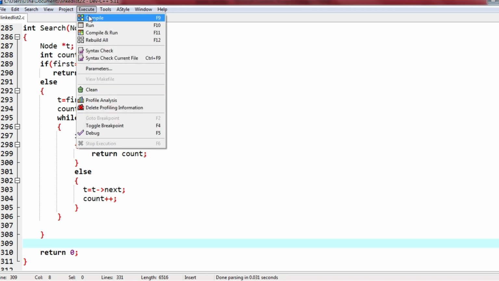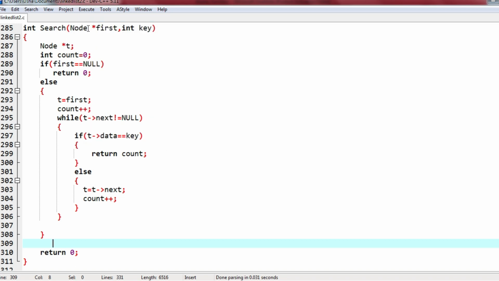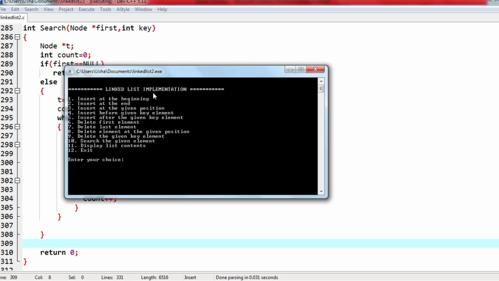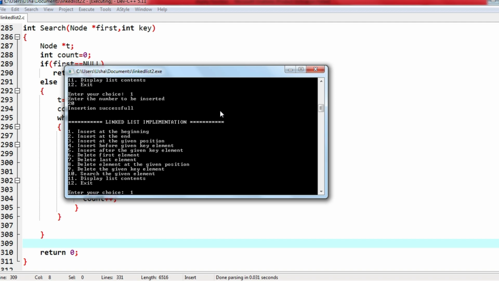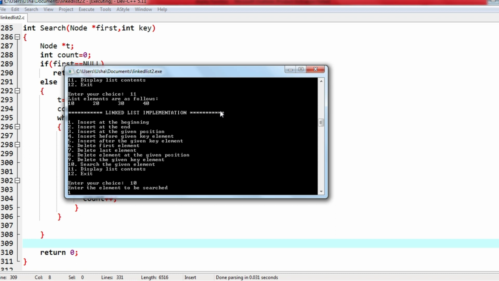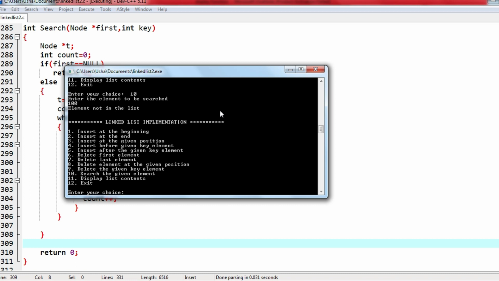So let's compile and run. Enter your choice. I'll insert certain elements so that we can execute it with that as reference data. See, the data right now is 10, 20, 30 and 40. Now I have to search for an element, which is option 10. I've given 100 as the element to be searched. It says element is not in the list.